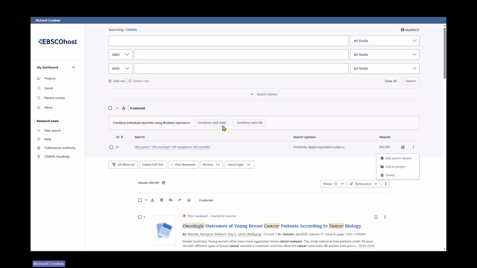So this is the search history. It can be hidden, by the way. This feature has been around for several months now, released back in October. So the second element we're going to look at is the equivalent subject term for cancer and related terms. So for that, we'll click New Search.